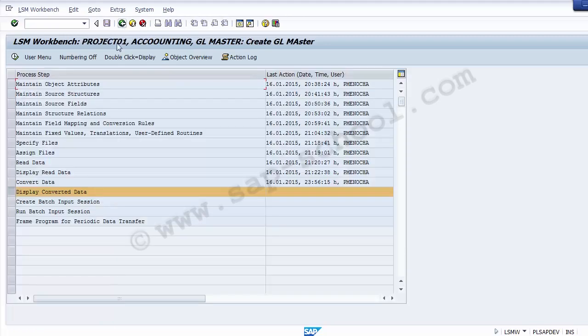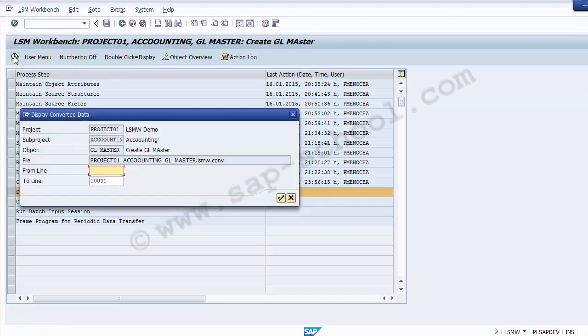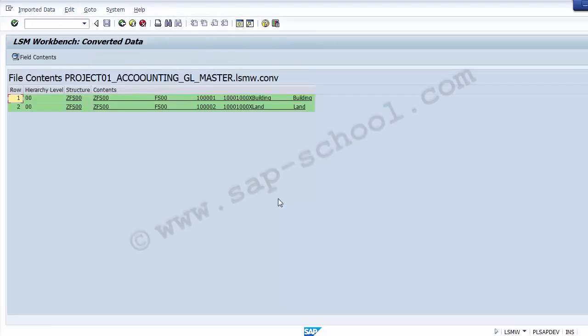Now moving back to this step, you can see we have moved to the next step, that is to display the converted data. The data has been converted in the last step, and now we will be displaying the converted data. So now executing display converted data, execute. In this pop-up screen we need to click on the right click. You can see the data which has been converted has been displayed on the screen, and this is the data which will be posted into the SAP system.